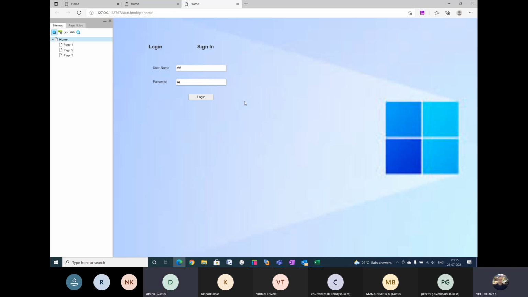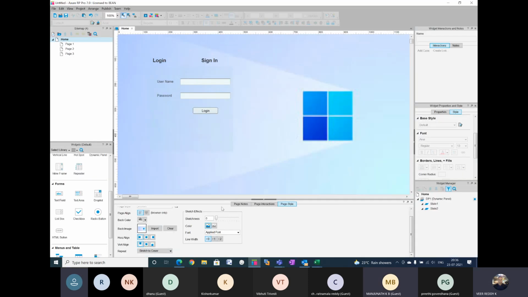Did I tell it that when I click on login, this page should come? When I click on sign in, another thing should come. I have not told it, right? So now I will link it, then it will come. So when should what happen, sir? When I click on login, then this should come, right?